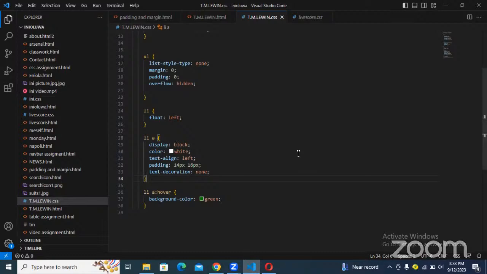Is the background supposed to be green or gray? You said green. It's gray. What is on your website is gray. Delete that color white from the LIA. I don't know where you saw white from. Now save it and go and check it again.